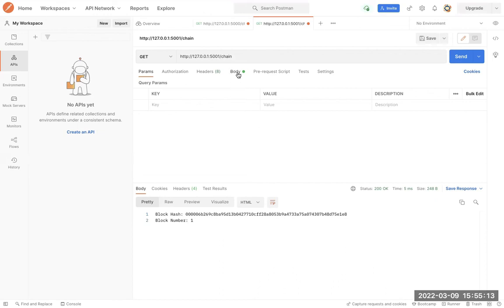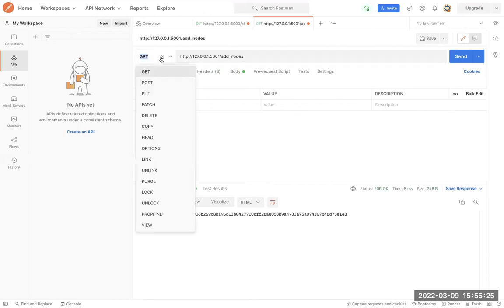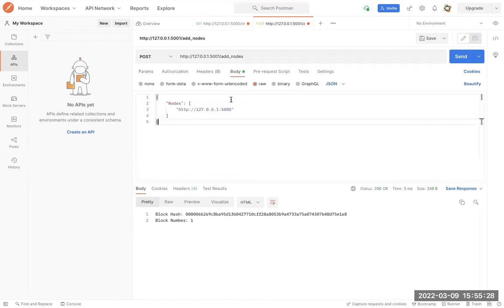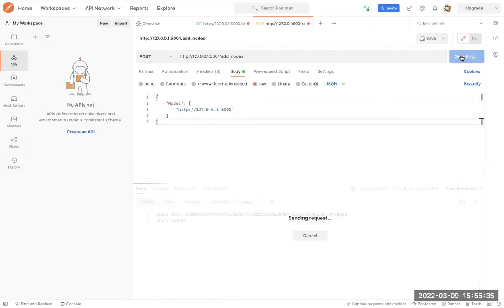would first have to register the other node on the network. And we do this by submitting a post request to the add nodes endpoint and submitting the IP address of the other node as a JSON. So we click send, and we see a success message saying that we have added another node on the network. So now this node knows that the node at port 5000 exists.